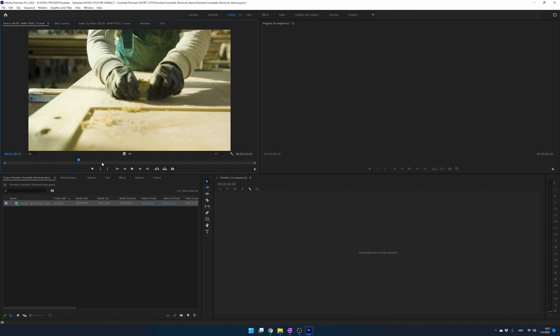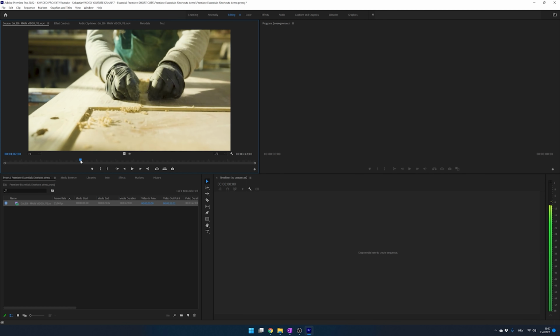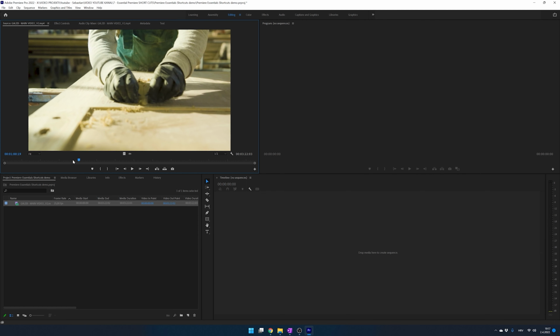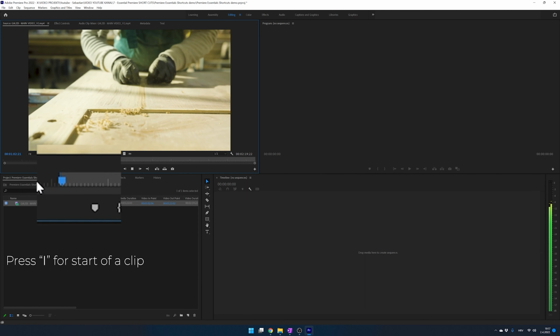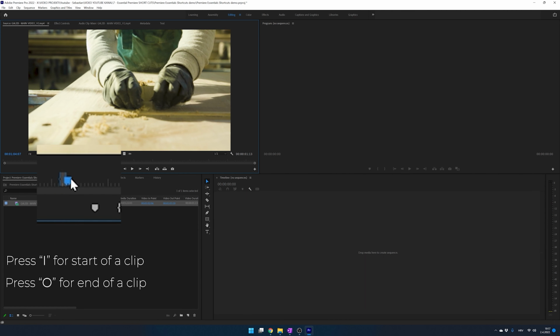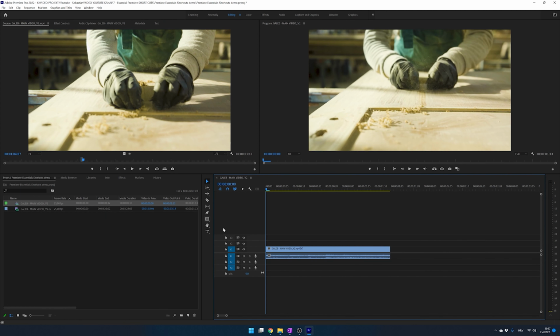I'm gonna be showing you some of my favorite shortcut keys that I use on a daily basis, so let's go. Okay, so once in Premiere, when you're scrubbing through a video, you press play, then you press I, and then you press O. And now you have your in and out points. And then you can just drag your video to the sequence.